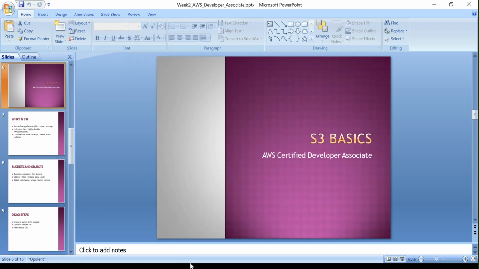S3 basics. Now let's move to another core service, which is S3, the AWS storage service. So what is S3? S3 stands for Simple Storage Service. It's used to store any kind of data like images, documents, or even entire websites. It's extremely reliable with 11 nines of durability. It's mostly used to store all kinds of data that you use in microservices in AWS.